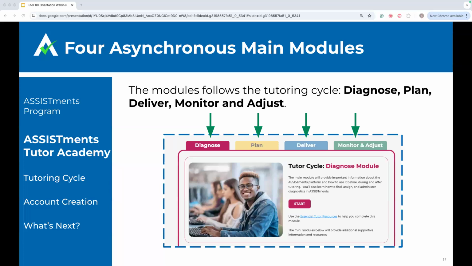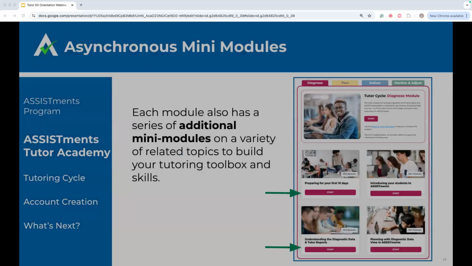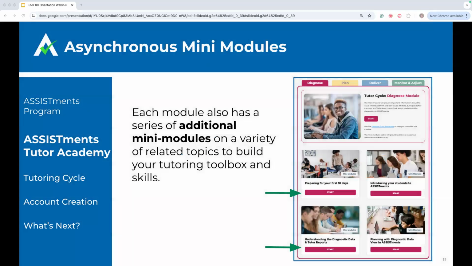So there are 4 modules that outline the tutoring cycle. They are asynchronous, meaning that tutors will be doing them by themselves, but you will come together every few weeks to talk about these modules. We also have mini modules that come underneath each main module. Mini modules are there to deepen understanding of tutoring skills. They do not have to be completed during initial module training. Tutors can return to these brief topic-specific modules as needed.